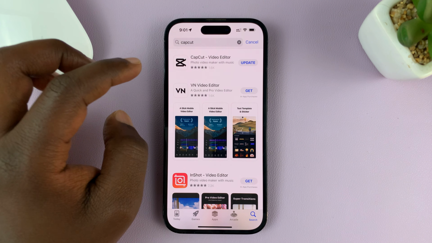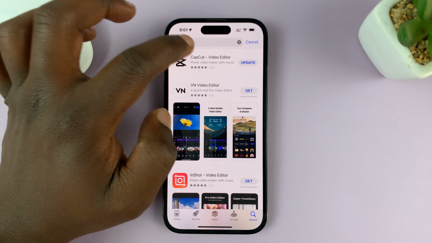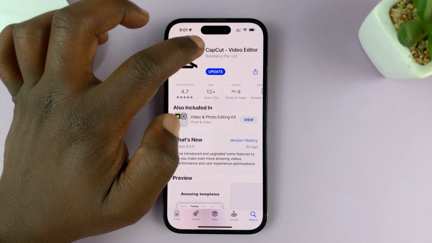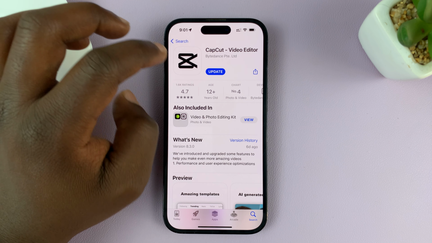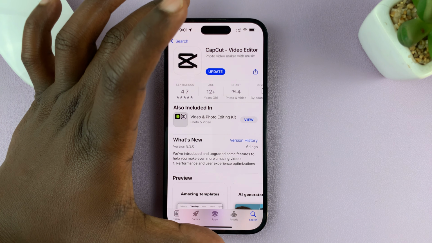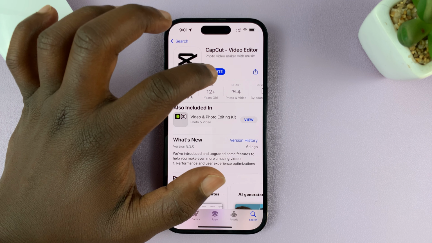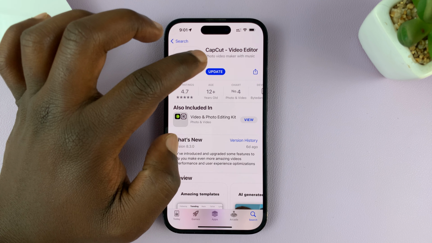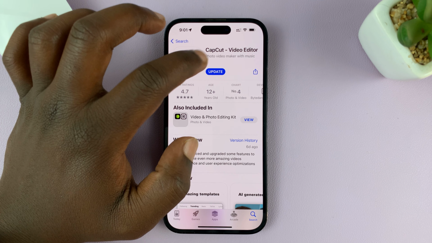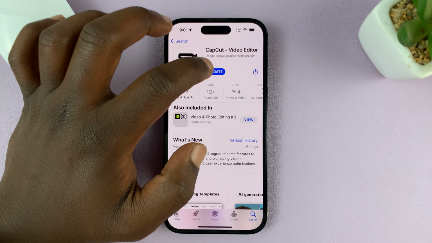So from the results, make sure you tap on the correct result. So this is the one we are looking for, CapCut Video Editor. Since I already have mine installed, that's why I'm seeing the option to update. If you've never installed it, then you should see get instead of update.